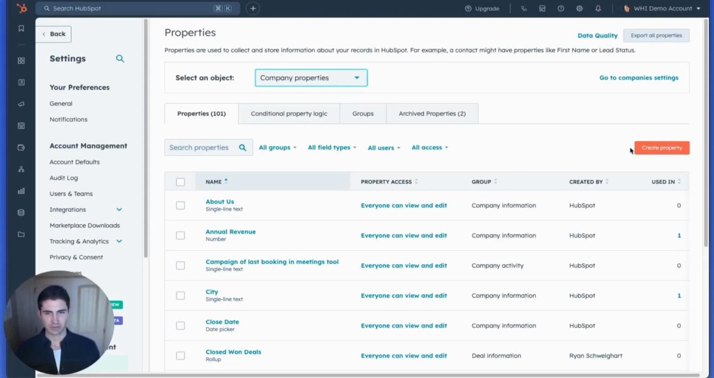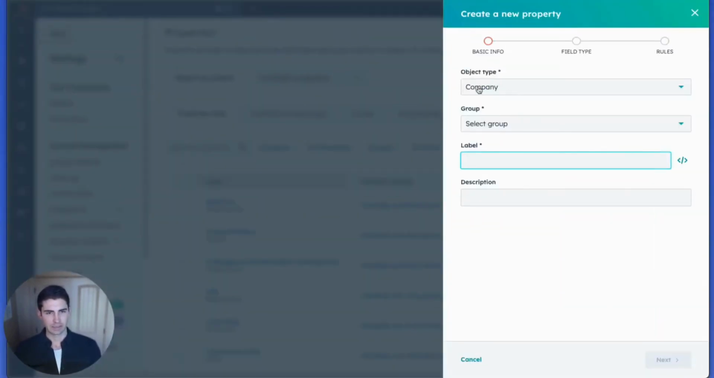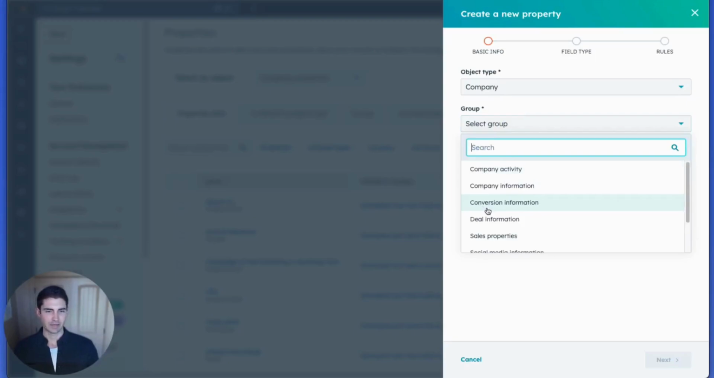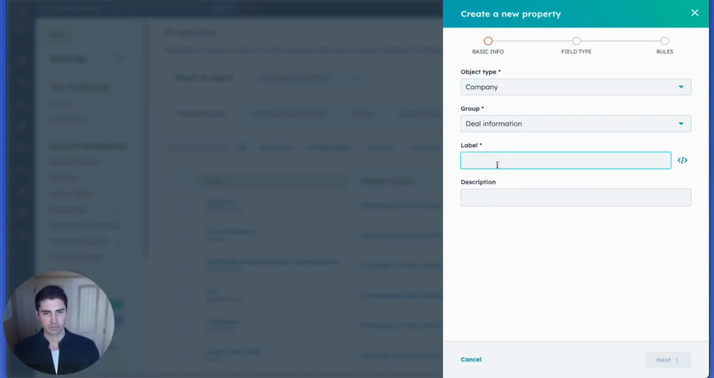And essentially what we're going to do then is create a property. So we're going to click the orange button on the right. And for the object type, we have Company selected. Go ahead and select which group you want to put it under. In this case, I would think that this kind of goes under the Deal information section. So we can put that in there.